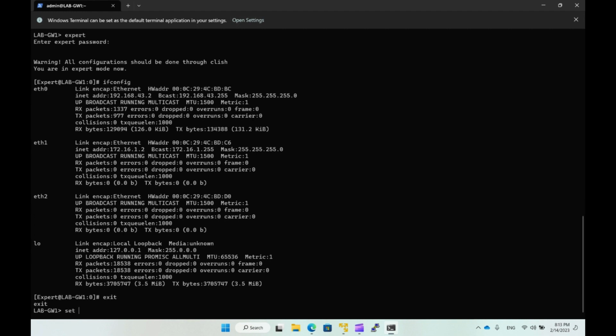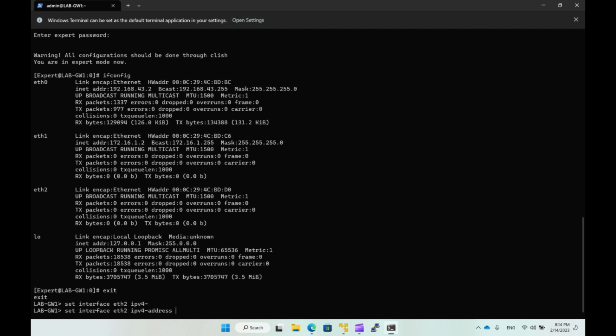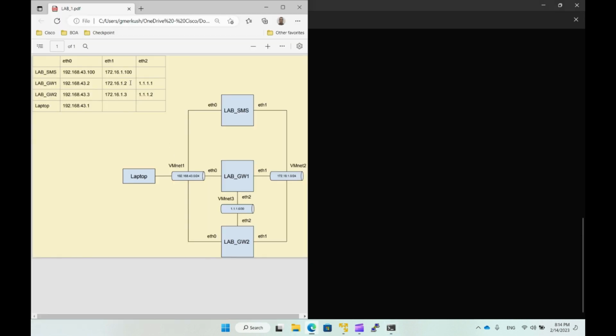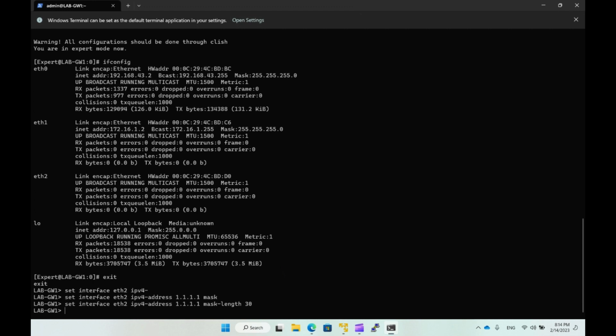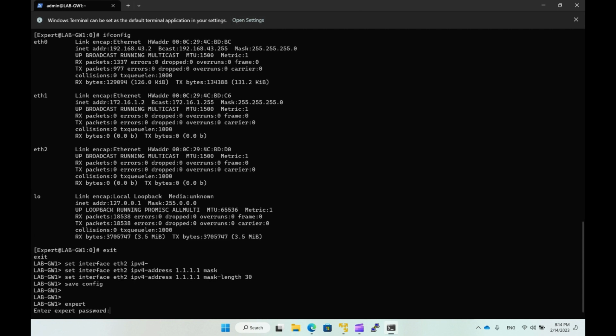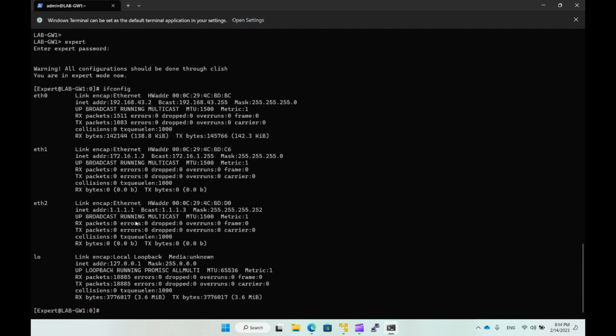So we go back. Now we type set interface eth2 ipv4-address. Then we type in the address. It's 1.1.1.1. Then the mask length, which for us is 30. Let's double check with the diagram. For VMnet 3, it is 1.1.1.0/30. And we want to save config, to save our configuration. Expert, ifconfig. Now we have the IP address. It also kindly shows the broadcast IP and the mask. Good.